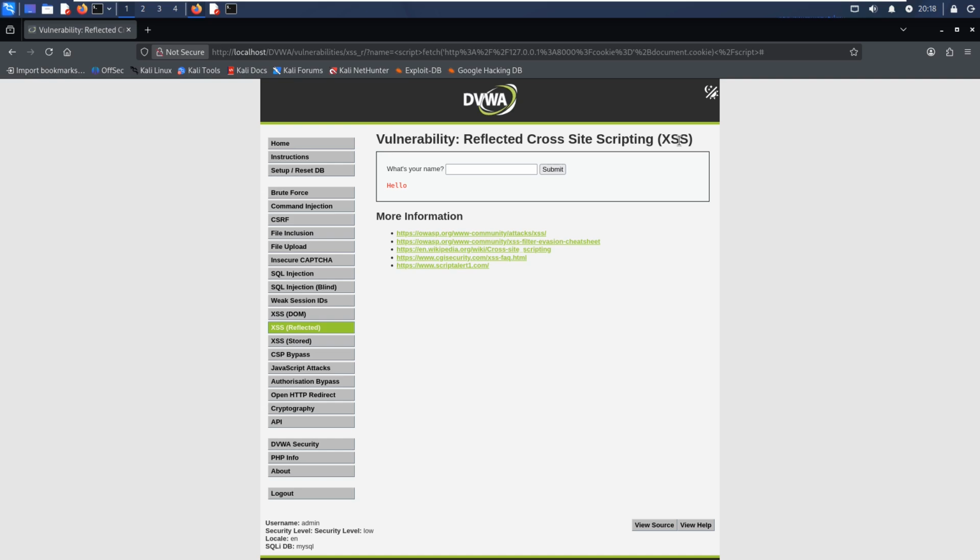So all right, that's it for today. In this video, I covered the difference between Reflected XSS and Stored XSS. But more importantly, I showcased how to exploit Reflected XSS in DVWA. In the next video, I might explore Reflected XSS at the medium security level.